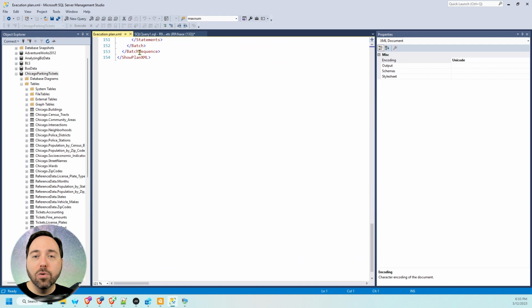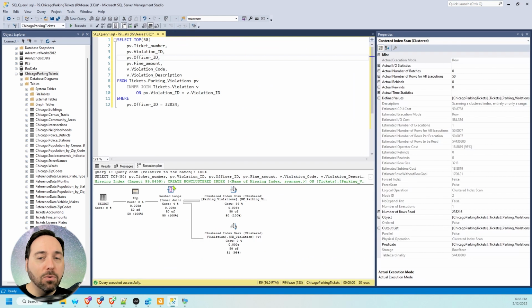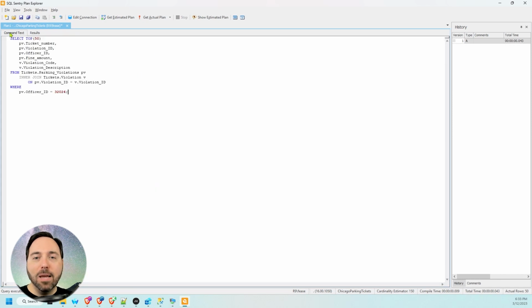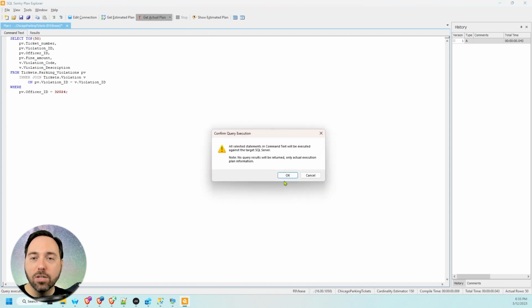Now that we've gotten the story of how execution plans work, I'm going to bring us over to SQL Sentry Plan Explorer, a SolarWinds tool which does an excellent job of analyzing execution plans. This tool is free to use, and I've been an avid fan of it since it came out, well over a decade ago. If I paste in the same query and execute it in this tool, I get a message indicating that it won't actually display any results here.